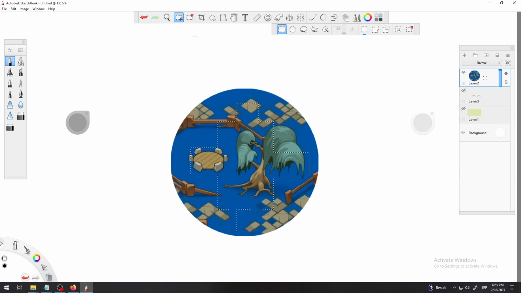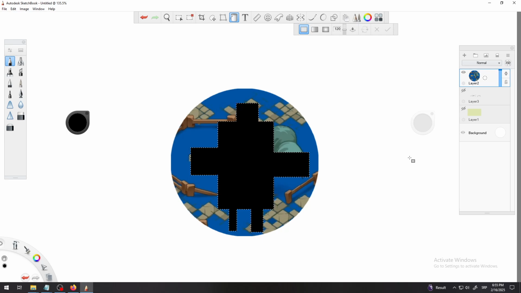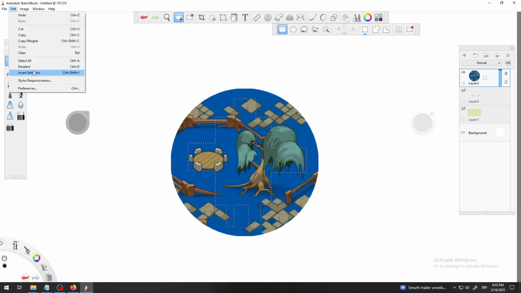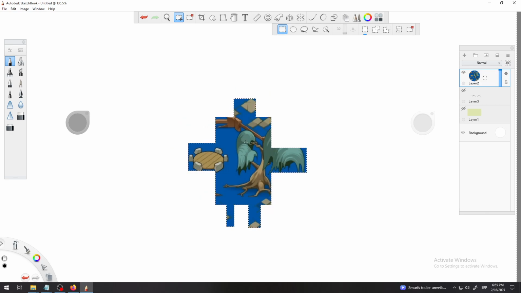And for example, now when I press fill, I can turn my selection into some kind of custom shape, or vice versa. If I want to cut this out, I would again just use edit, invert selection, delete all, and I have some crazy stuff here.